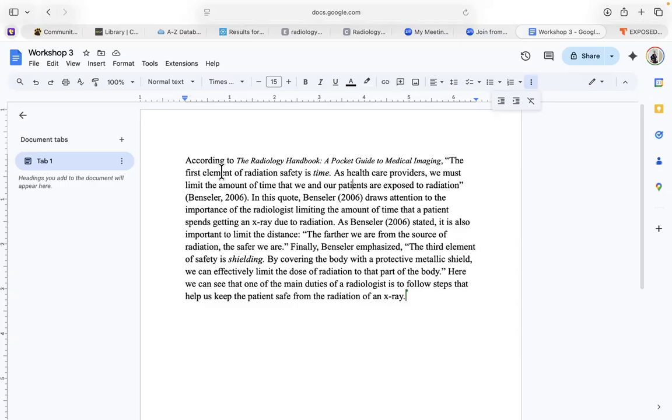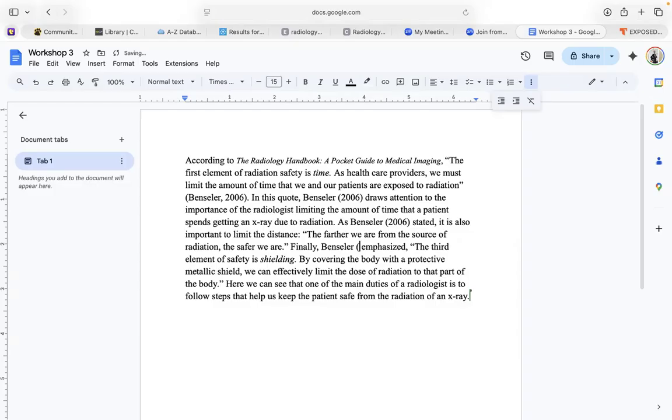Good. As Stiller 2006 stated, it is also important to limit the distance. Quote, the further we are from the source of radiation, the safer we are. Finally, we don't need to really add to that, right? Finally, Stiller emphasized, quote, the third element of safety is shielding. By covering the body with a protective metallic shield, we can effectively limit the dose of radiation to that part of the body.